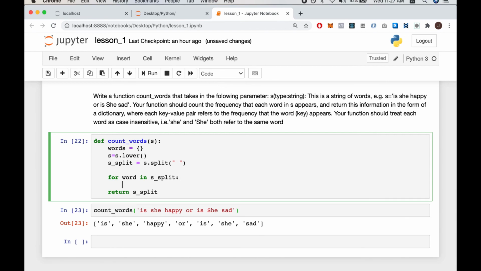What I'll do is use the dictionary key and we'll see if this works. Okay, we'll straight away try to append the key value to the dictionary, and we'll do a count of that particular word.